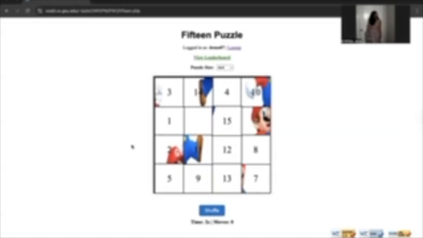We used CSS and JS and also connected everything. We used the background image and stuff like that.